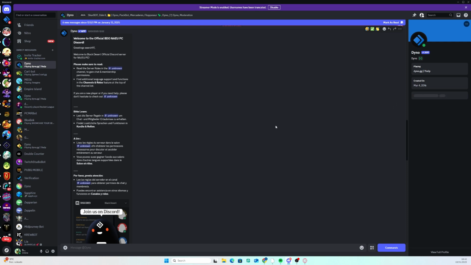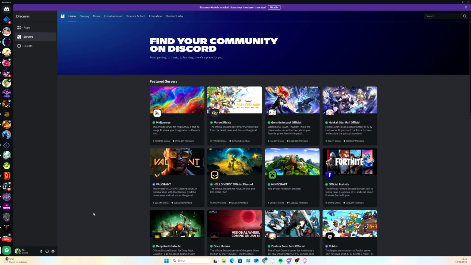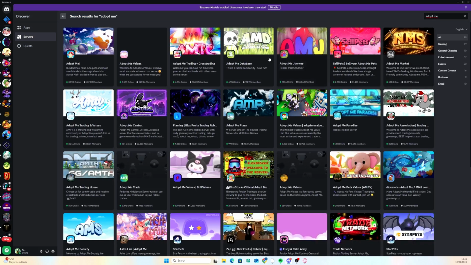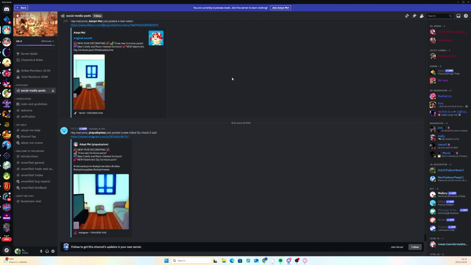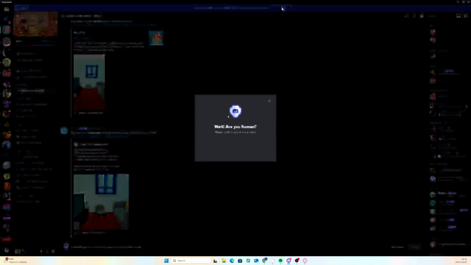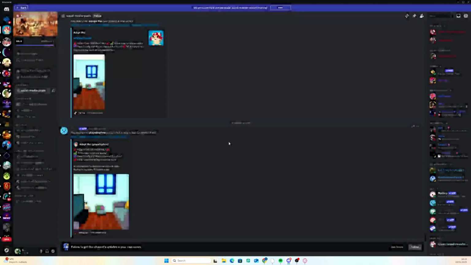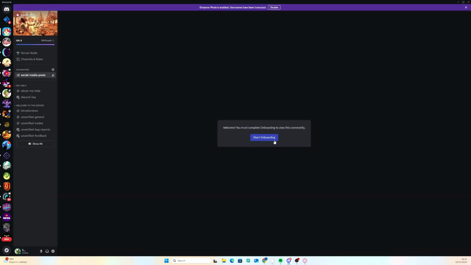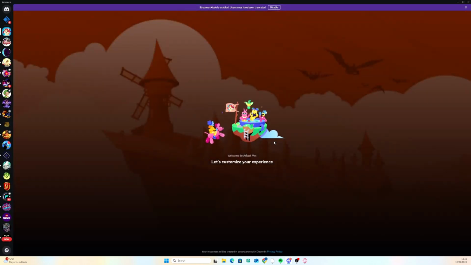To do this, click on the Discover icon that we can see in the lower left corner of our application. Now go to the search box that you will see in the upper right corner and type Adopt Me. Now click on the server we are looking for, and then click on the Join button at the top of our Discord application. Congratulations, you are already inside the Discord server on PC.